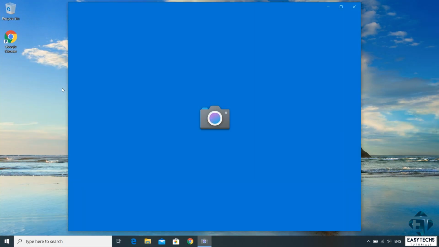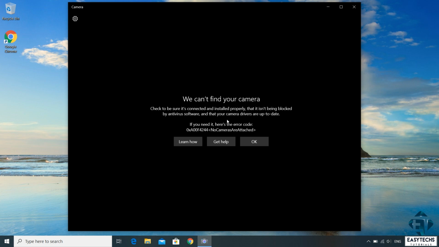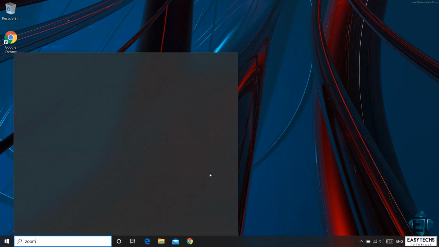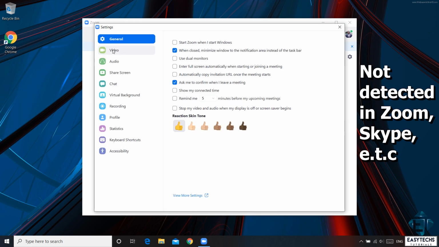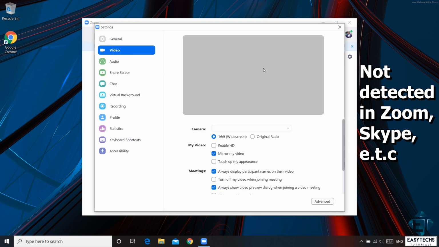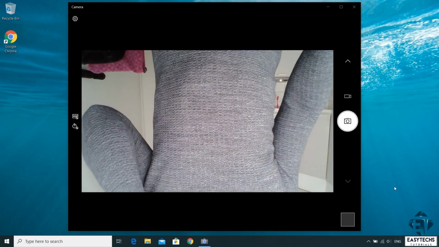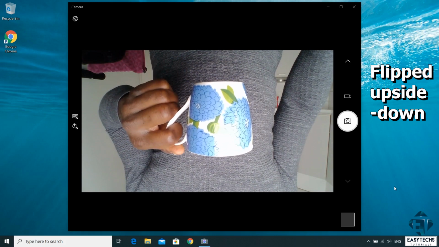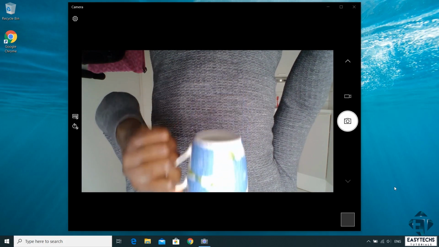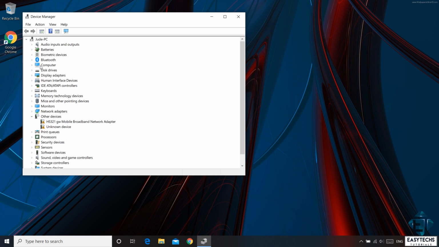Or like in this other case, it pops this black window which says we can't find your camera, check to be sure it's connected. And then we also have the scenario where your Windows camera app works fine, but when you connect to Zoom or Skype or some other video applications, they are not able to launch your camera. And then we have this rather strange scenario as well, where the camera is sort of flipped so your images appear upside down. In some of these situations, you may notice that you are not able to see your camera among the devices in the device manager.